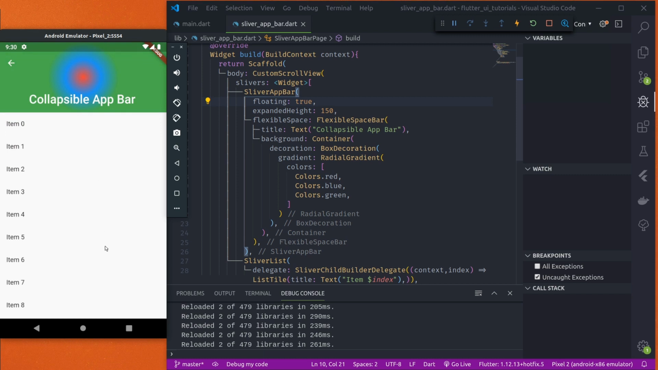So this is how easy it is to create a collapsible app bar effect in Flutter using custom scroll view and sliver app bar.